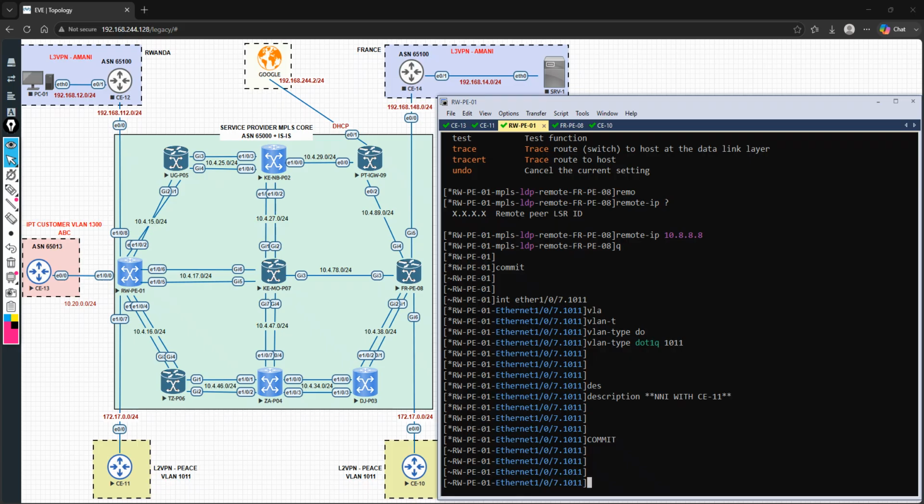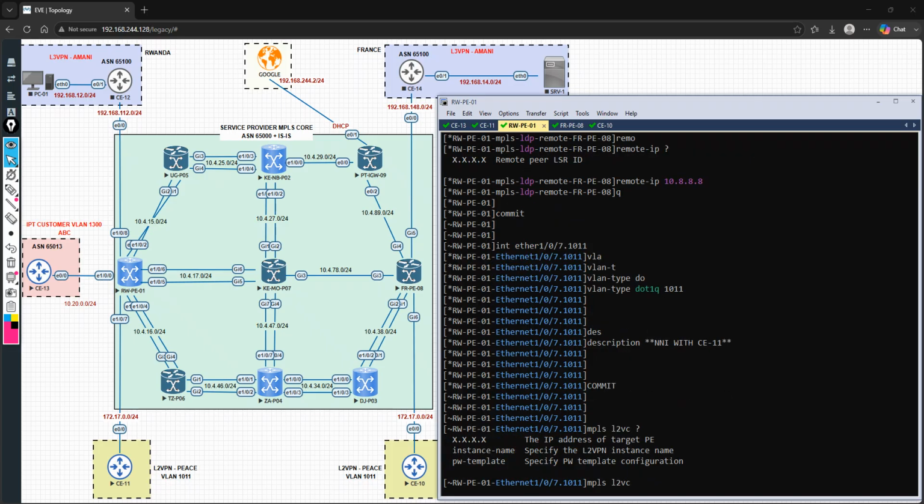After committing, now here is where you're going to configure that pseudo wire or virtual circuit that we spoke about, and the command here is MPLS L2VC. Context sensitive help tells us that we need to give an IP address of the target peer, and our target peer is this particular guy here, France P08. The IP address is again the loopback interface of that particular peer, which is 10.8.8.